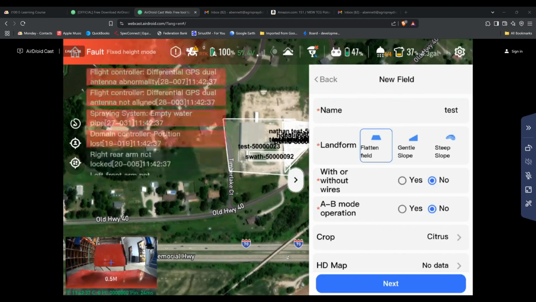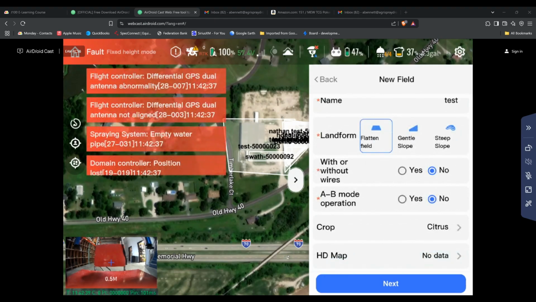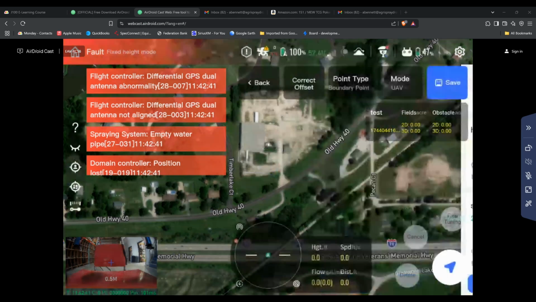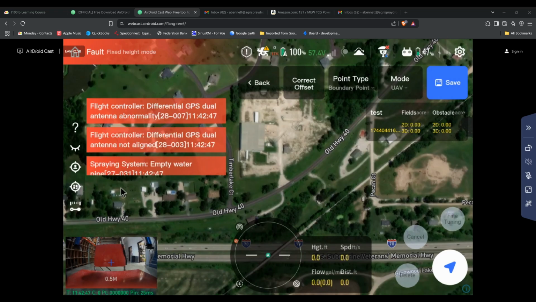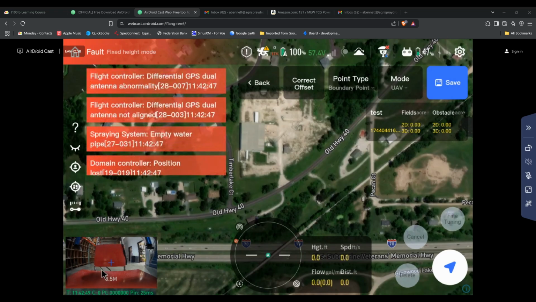So we're going to hit next. Don't mind all these errors. I have a drone, as you can see down here, sitting in the shop, so I don't have any GPS signal or anything like that. But this is our main mapping screen. So in this video, we're just going to go through kind of what it does, stuff like that.